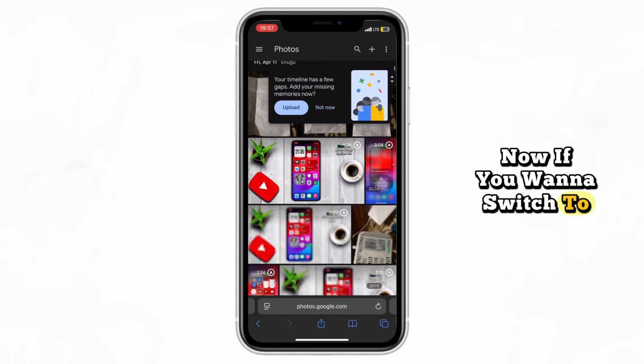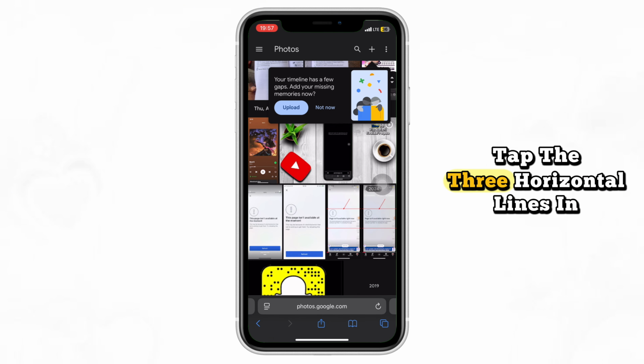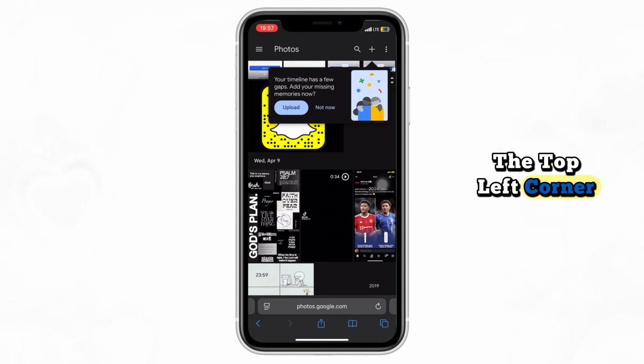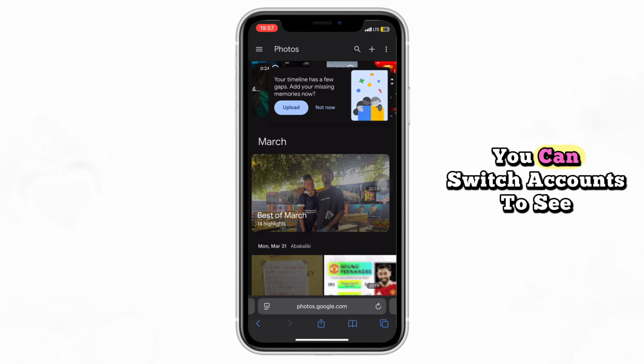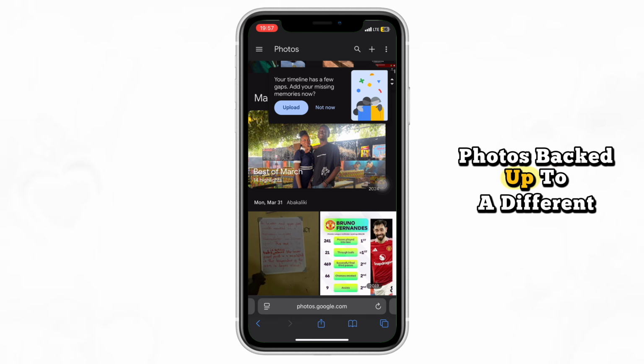Now, if you want to switch to a different Google account, tap the three horizontal lines in the top left corner, then tap on your profile icon. From there, you can switch accounts to see photos backed up to a different email.